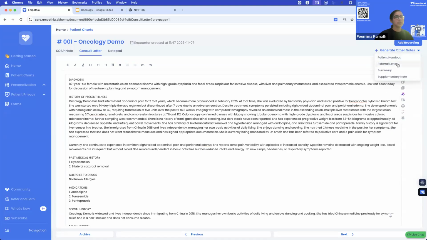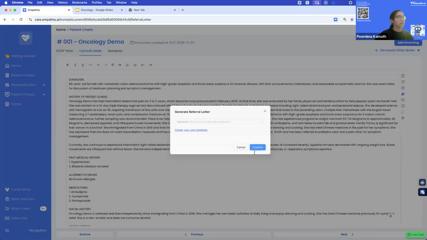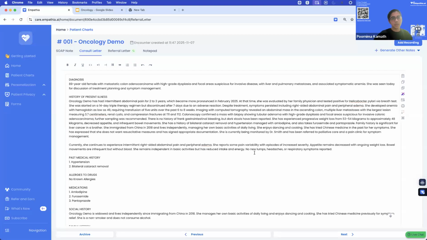And the referral letter here, again, you have the option to select a template if you have created one. If not, Empathia will just use the existing default to generate a referral letter. You do not have to spell out who the referral letter needs to be made to. It captures directly from the conversation.